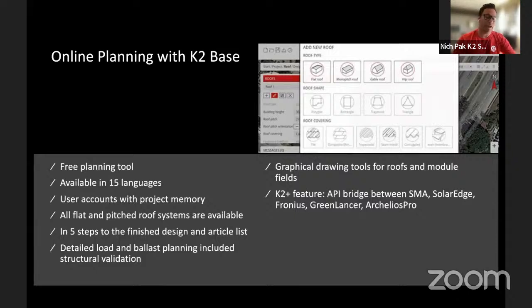if you are a large or small installer, we've also brought in API bridges, which will connect to great inverter designer tools like the one Sunny Design has from SMA. So we play nice with permitting software from Green Lancer. And we also play nice with Archelios Pro, which is a system analysis tool as well. Today, we're going to be focusing on designing a system and exporting it using the API bridge to handshake over to the SMA Sunny Design tool. And we'll go ahead and get started with that right now.